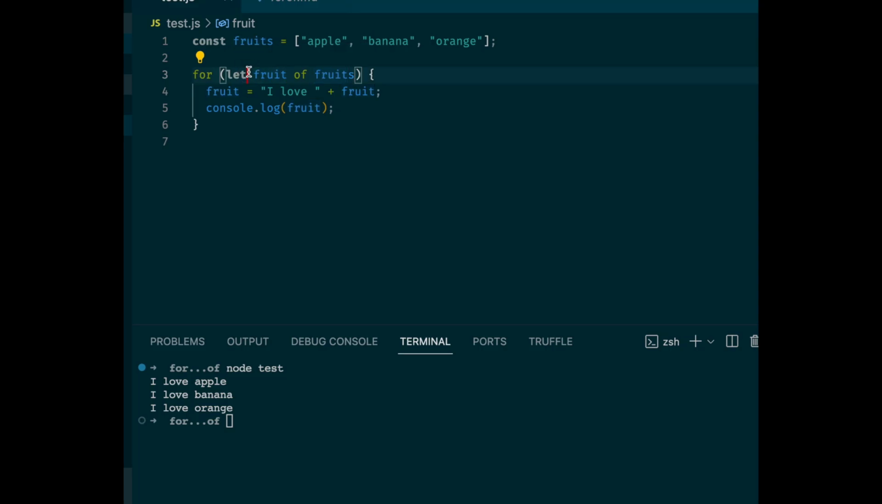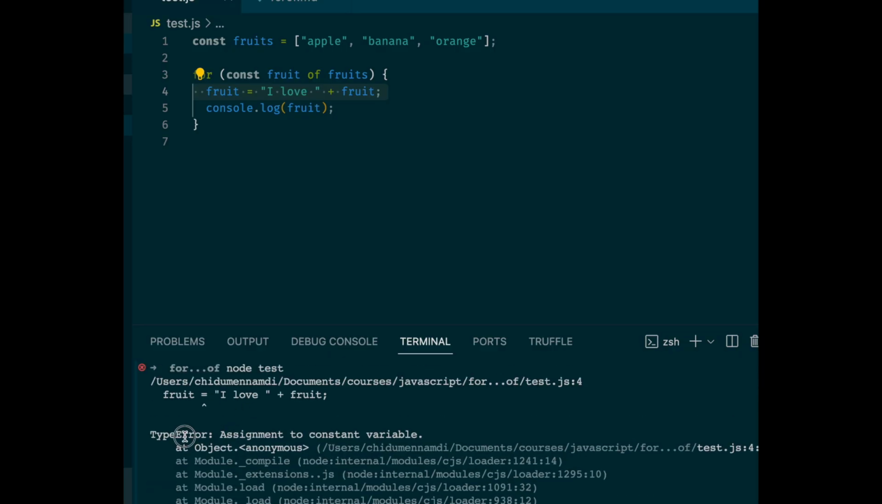So to do that, we have to remove this let and replace it with const, so that we cannot, in whatever way inside the for of statement, change it like we did in for. So if we leave this line 4 and try to run it, we'll run into an error. So you see type error, the assignment to the constant variable fruit should not be done. So it turns to a type error. So whenever we try to run it, we'll have this type error. So to fix that, we have to remove it. But what if we want to log I love fruit?